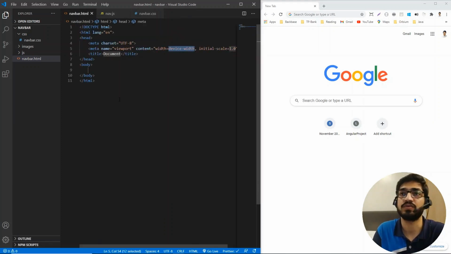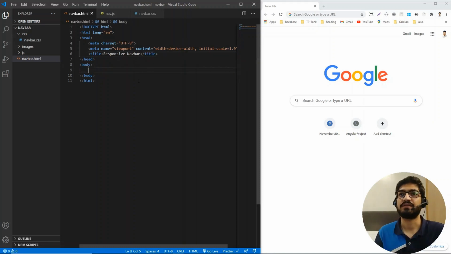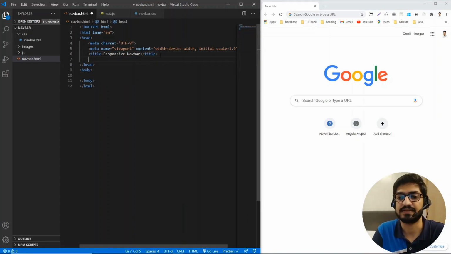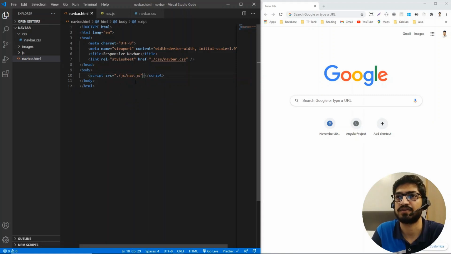All right, so the next thing is, let's create the HTML boilerplate code. So I will use Emmet to have the HTML boilerplate code, and I'm going to name it as responsive navbar. After that, I will just link the CSS file. So I'm going to do rel stylesheet, and the href will be dot slash css slash navbar.css. Okay, and I'll also link the script file. So let me add the script file. I'm going to give a source of dot slash js slash navbar.js. So we have linked our CSS file and the script file.